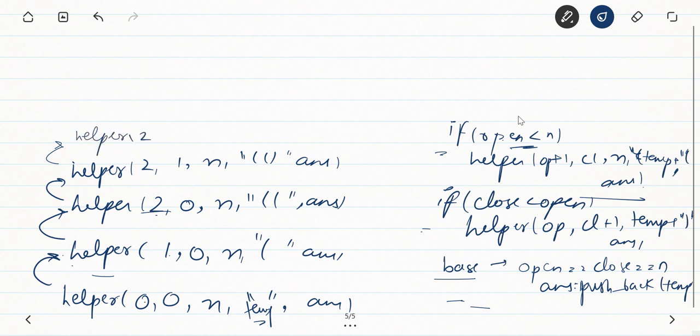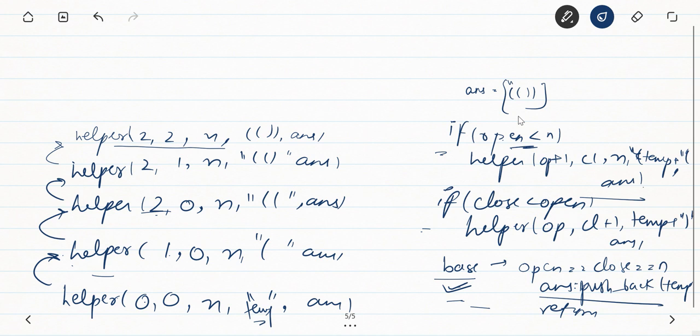Helper function of 2, comma 2, comma n, and then close it, comma answer. Now see, in this the base condition follows and is satisfied, so we push this and return. So in our answer we have now this. Okay, for our answer we have now this.